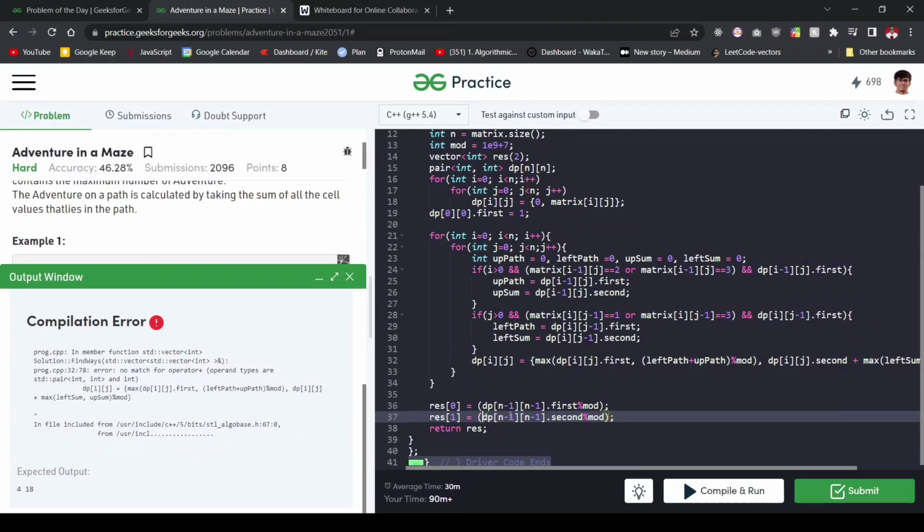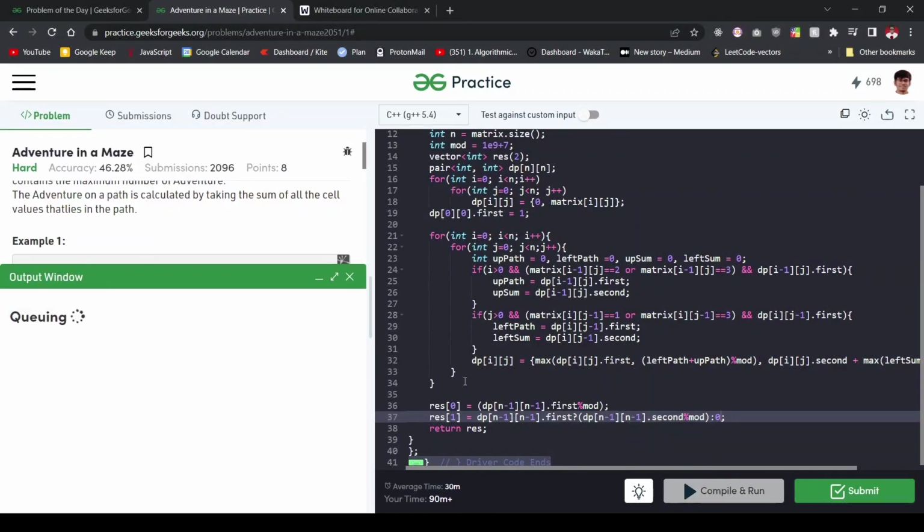So for that we'll make a check. So the check would be, we would be checking the last value, and we'll check if the first value of the last cell is 0 or not. And if the value is not 0, then we'll simply be returning the second value with the mod, else we'll be returning 0. So I guess we are done and we can now return the result.